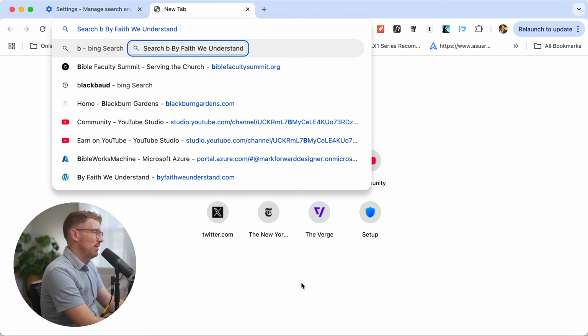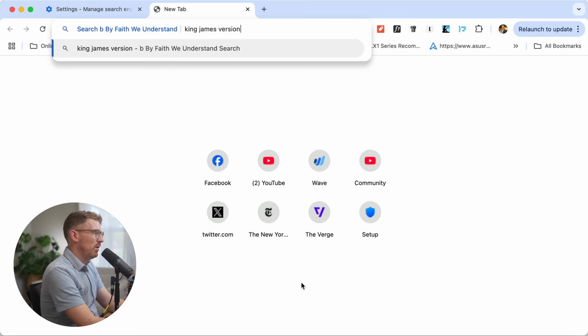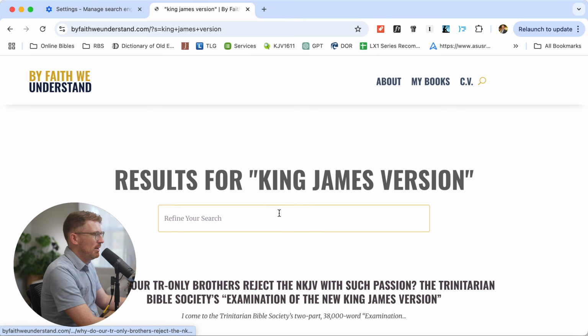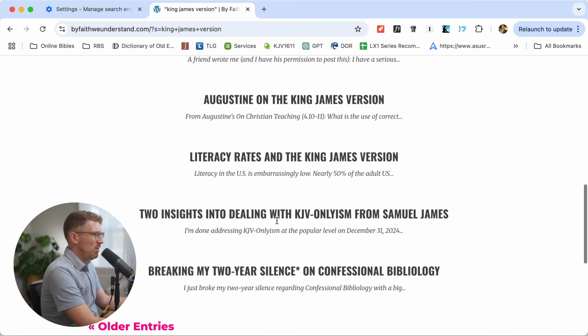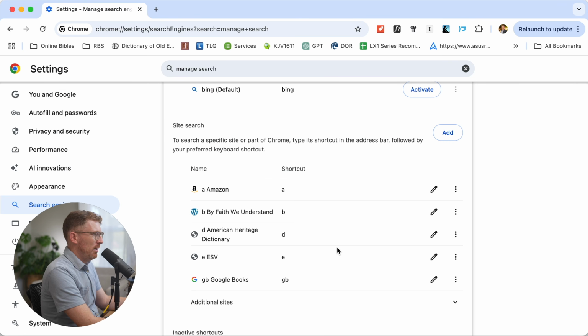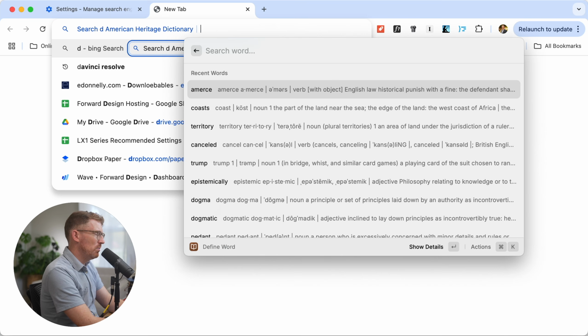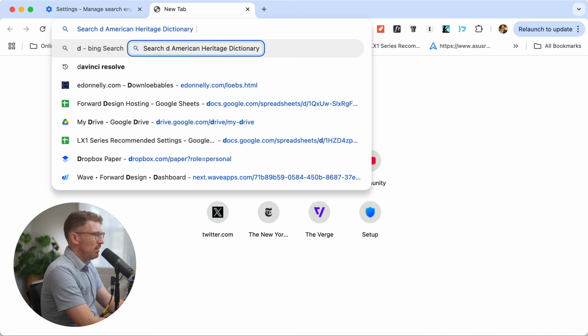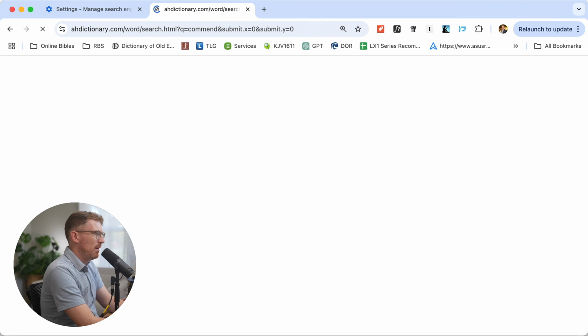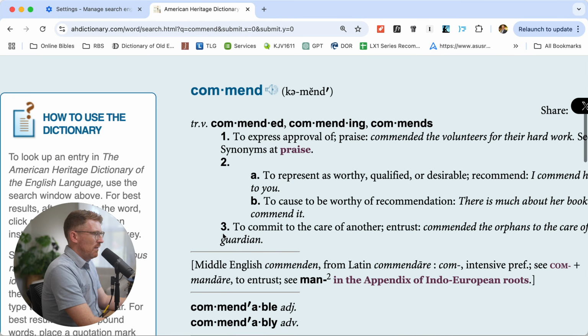So B, I can search for King James Version. I wonder if I ever talked about that on my blog. Sure enough, I have a bunch of posts on my blog that come up. I can search the American Heritage Dictionary with D. I have that mapped to the New Oxford American Dictionary in Raycast, but it's worth it to me to also search the American Heritage, so I have that mapped this way in Chrome. If I search for, I don't know, a word like commend, I get a nice definition.